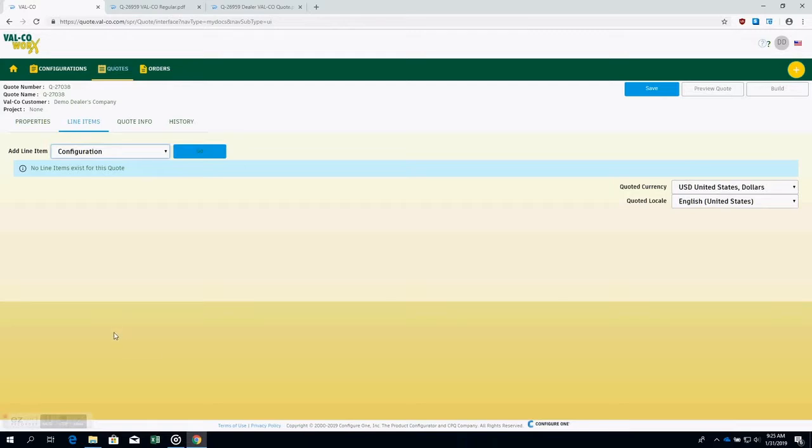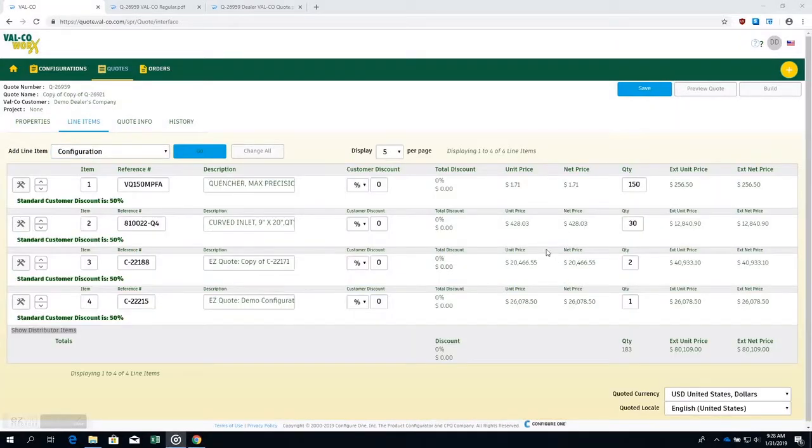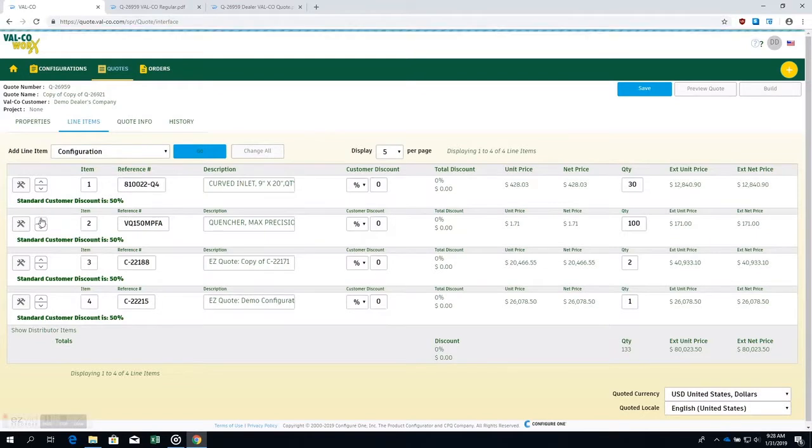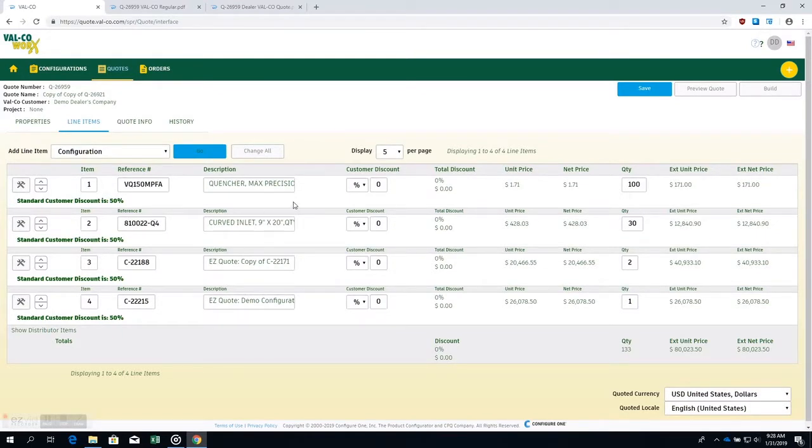For now, we will go to a quote that I have previously prepared. Once all the items are added, you can make changes to the quantity. You can change the order by using the up and down buttons. You can also apply discounts to the line items.